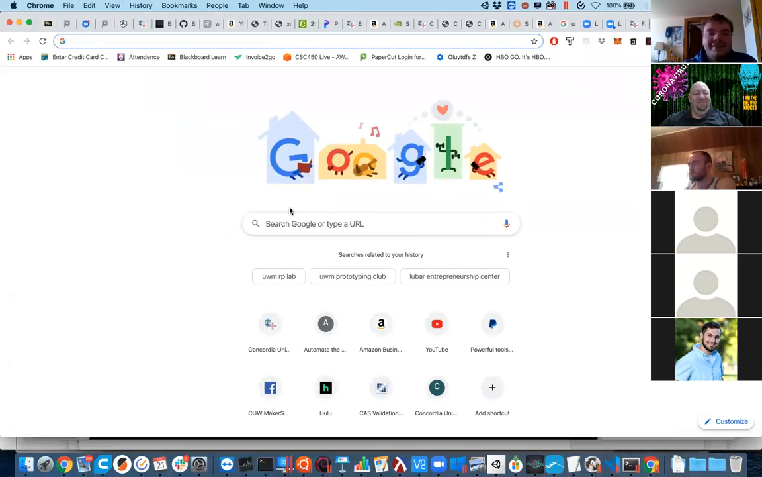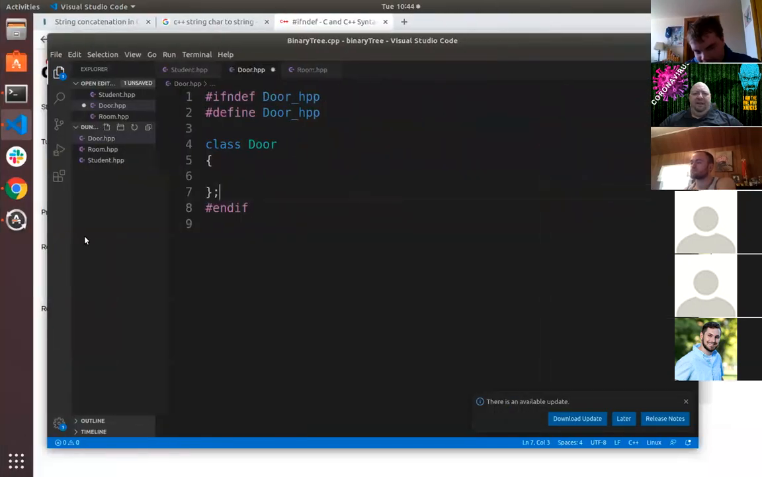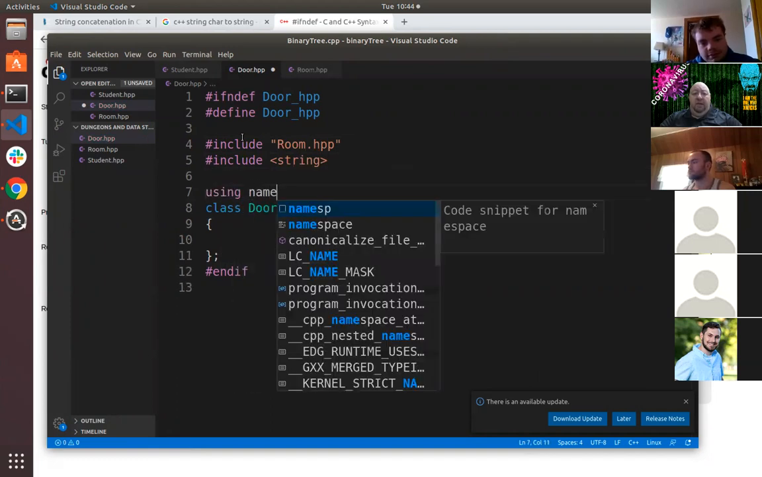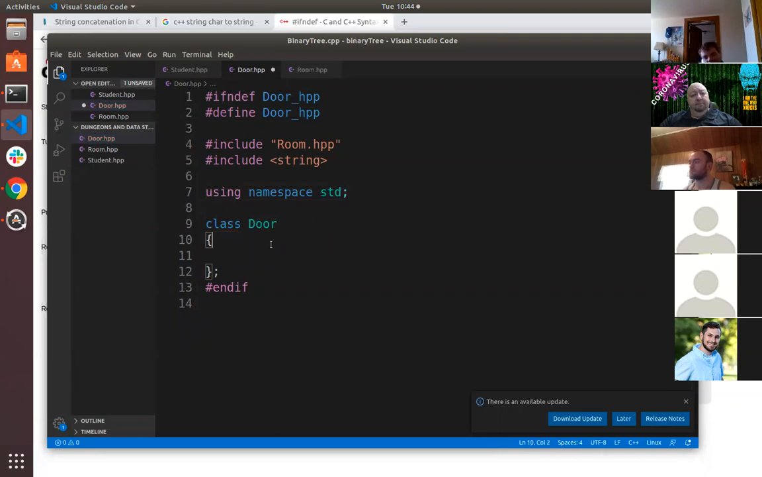All right, so for door, we decided this guy was going to have a couple of strings and then a couple of rooms that it led to. So let's be careful with our naming conventions here. We're going to include room.hpp, because we're going to need rooms here. We're also going to include string, and we'll do using namespace std. Actually, I think that just showed us in the syntax that we're supposed to have all this inside of opening and closing curly braces, but it's fine.